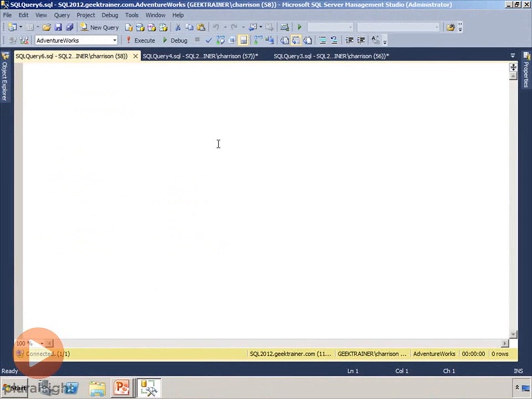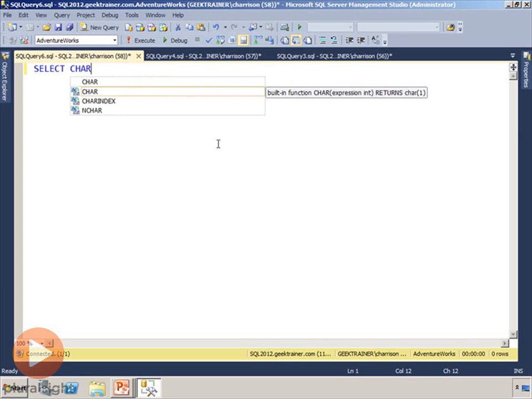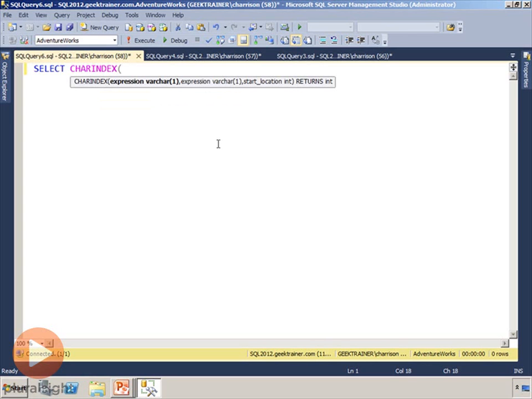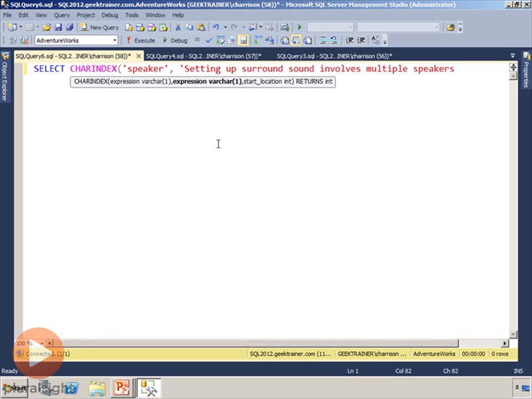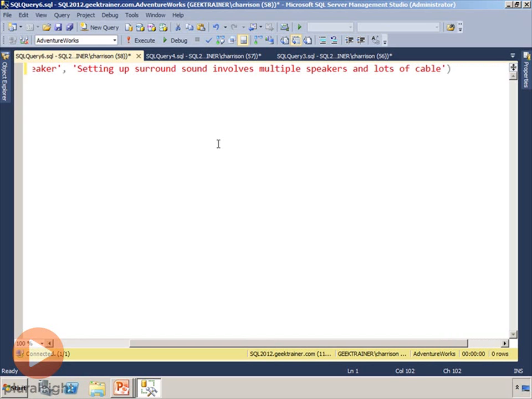Now what I want to do is just simply select it out just to print it. So we'll say select, and then I'm going to say CHARINDEX to start. Now, one of the things about both CHARINDEX and PATINDEX is that they behave a little bit differently than a lot of other programming environments. Typically you pass in the string that you want to look inside of, and then the string that you're looking for. In SQL, it's backwards. So let's say that I wanted to look for the word speaker inside of the expression, something like that. Setting up surround sound involves multiple speakers and lots of cable.